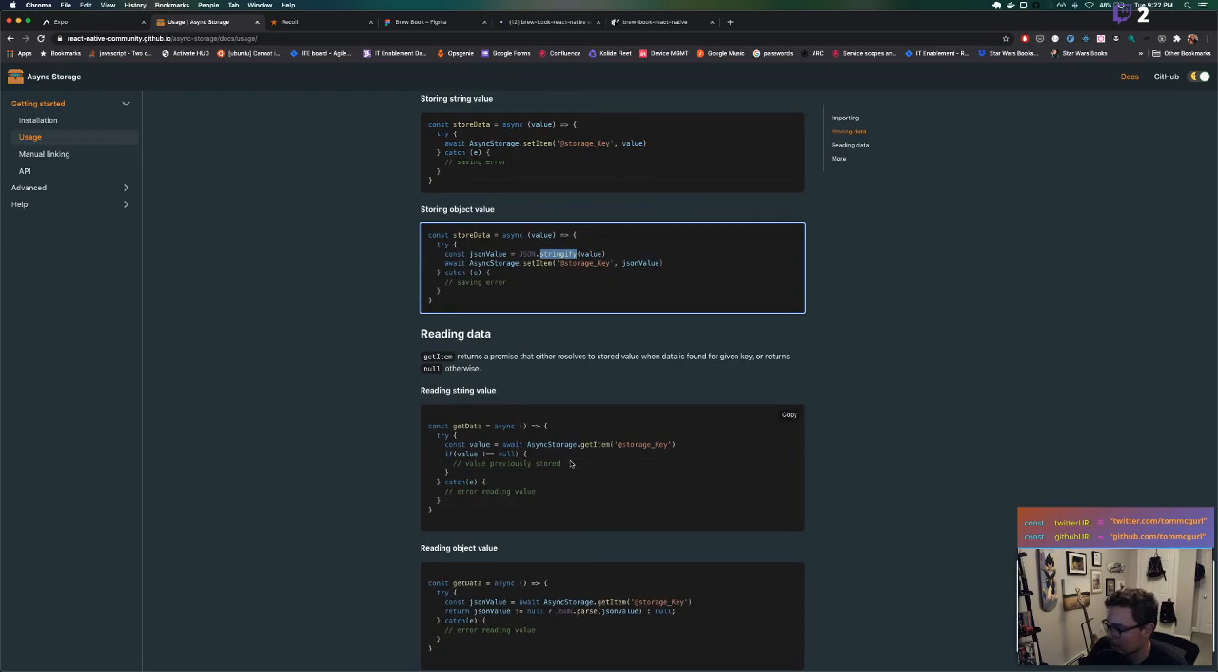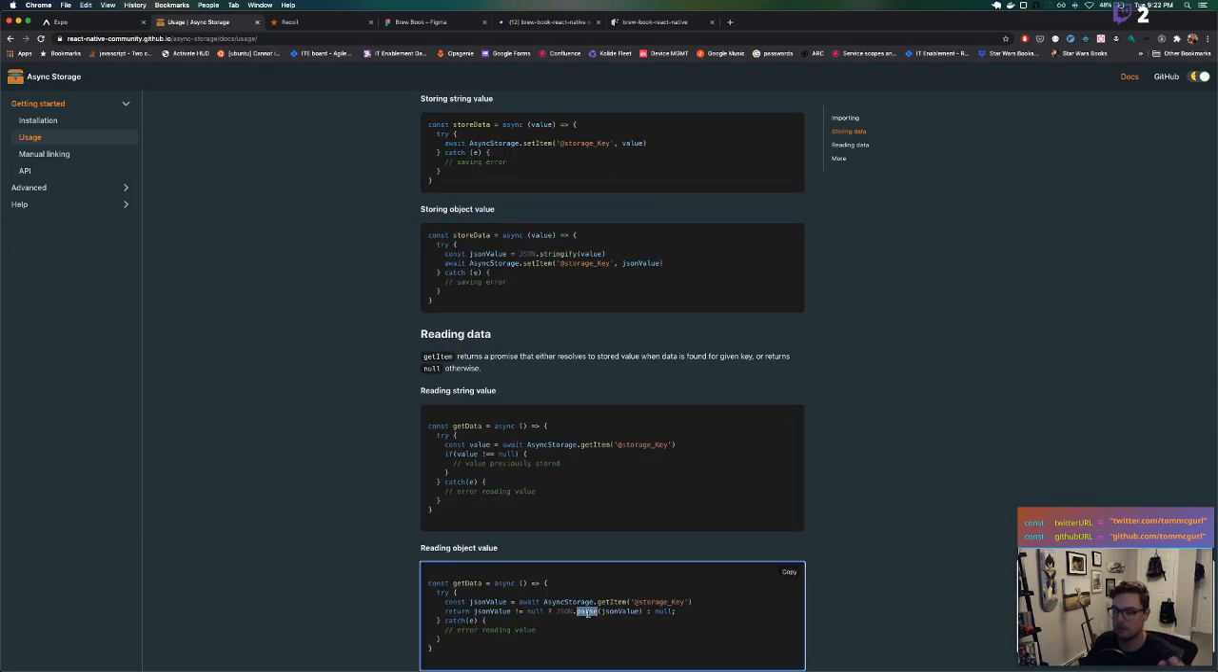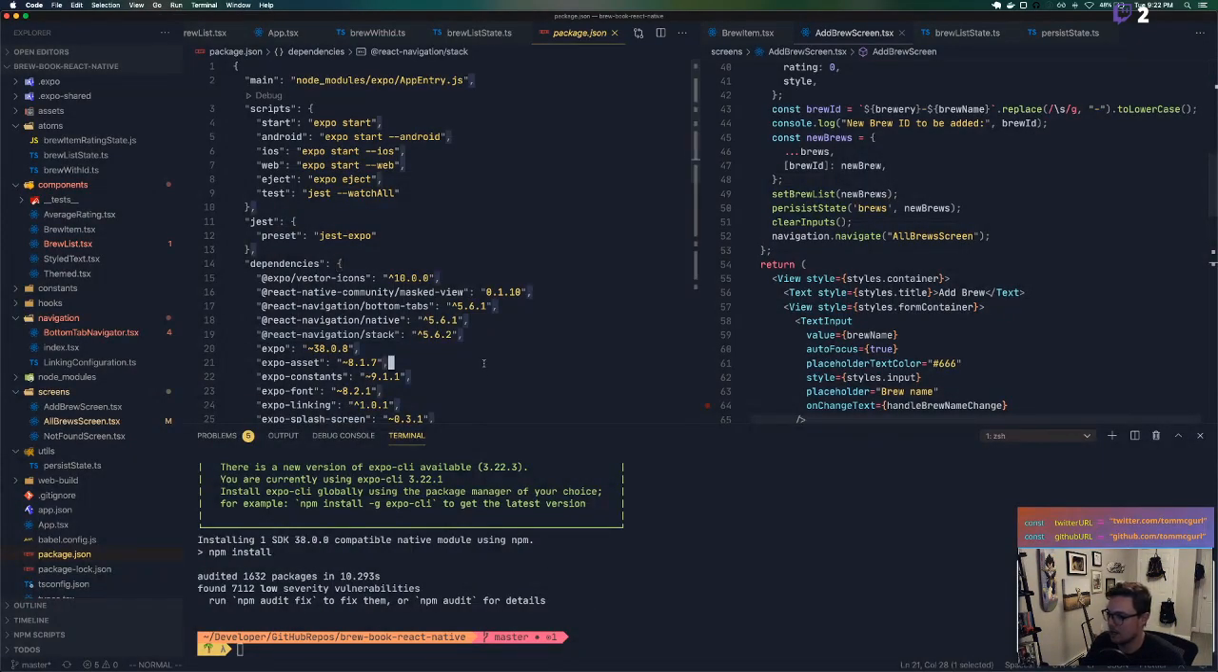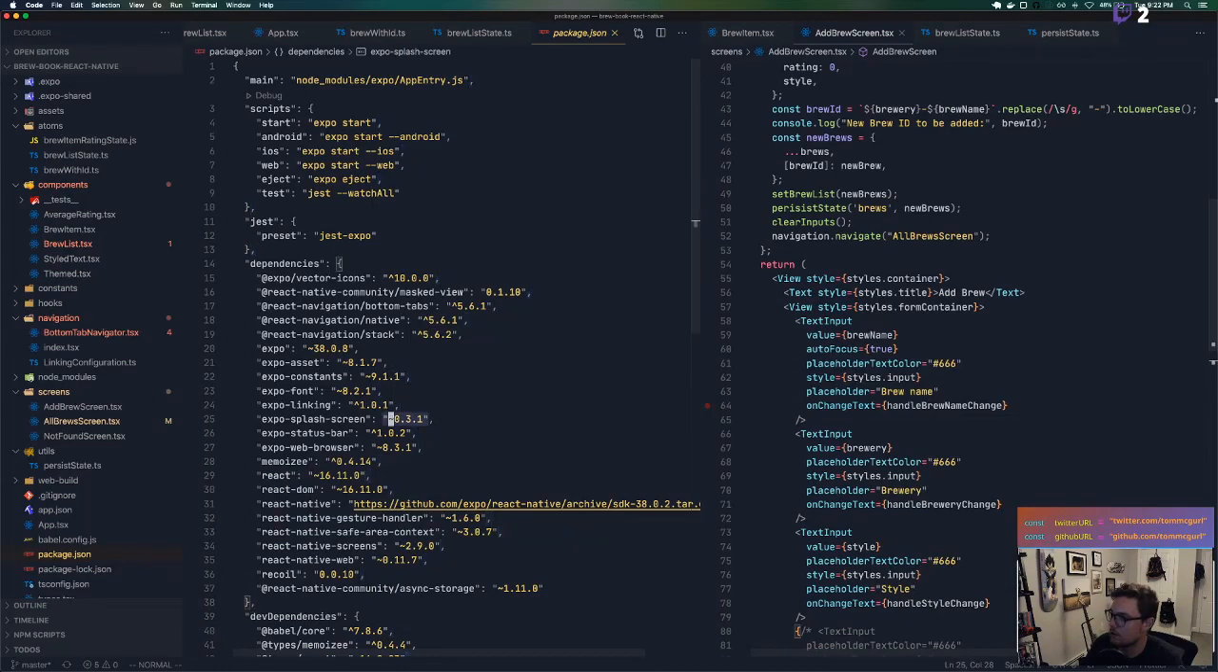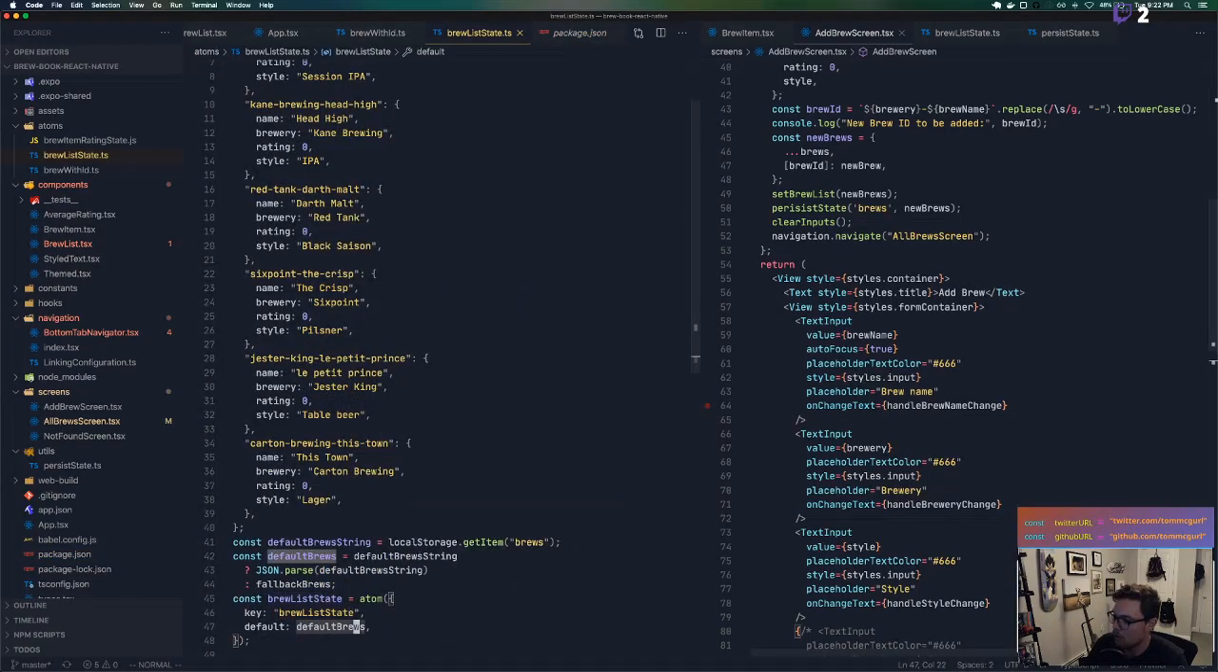Let's see, when we read a value, do we need to convert it? Yeah, we parse it. So very similar. So let's do this. Let's go into where we're doing that. So right now, we're handling that storage inside our brew list state. We might want to consider moving this code into a different component and calling it, like, persist state or something. Right now we're doing it in our brew list state, which is kind of hacky. I think we could definitely move this.